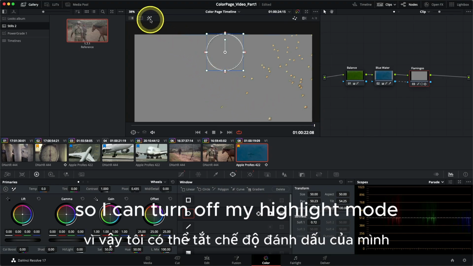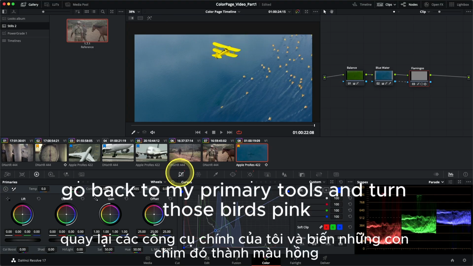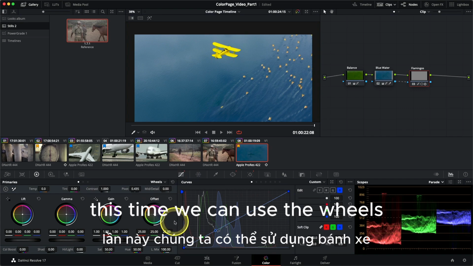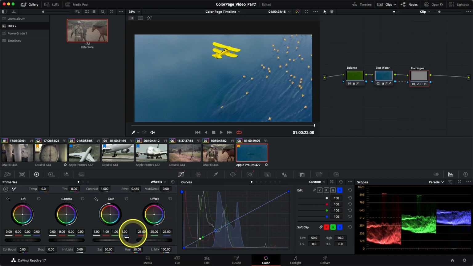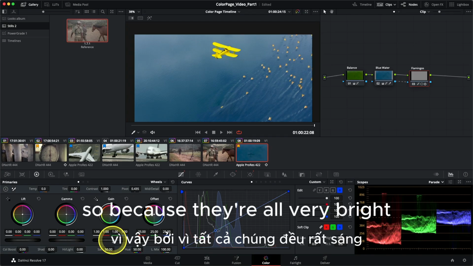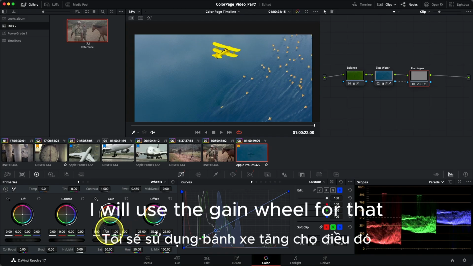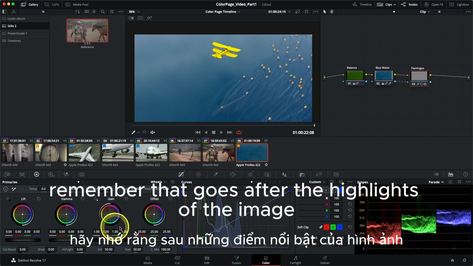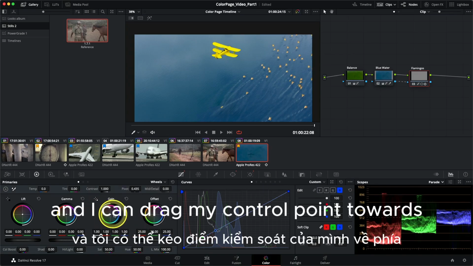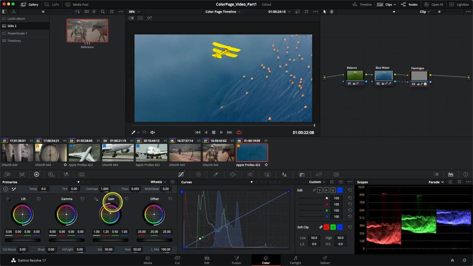So I can turn off my highlight mode, go back to my primary tools, and turn those birds pink. This time we can use the wheels. So because they're all very bright, I will use the gain wheel for that. Remember, that goes after the highlights of the image. And I can drag my control point towards pink or magenta to give them a little bit of color.